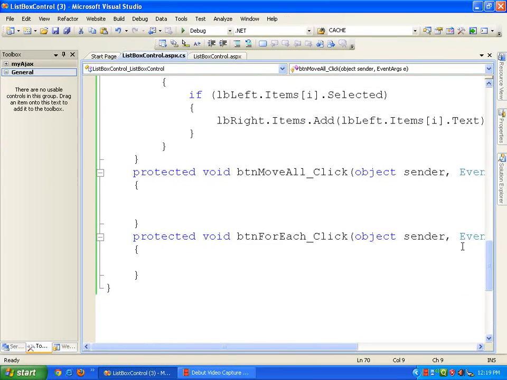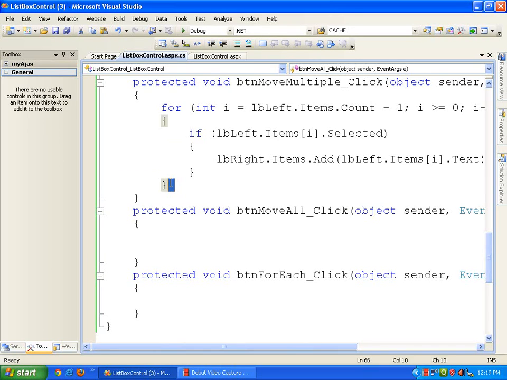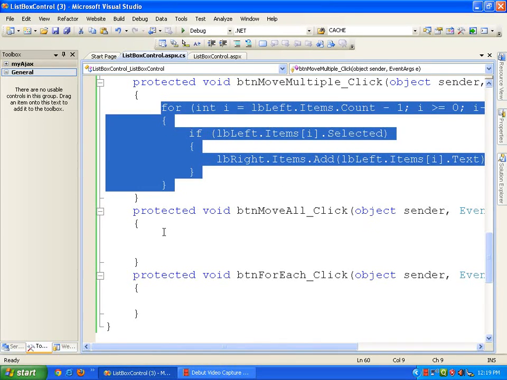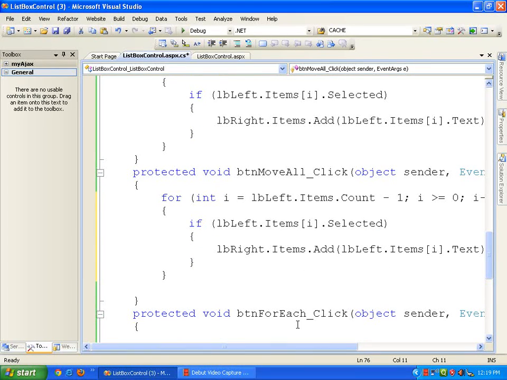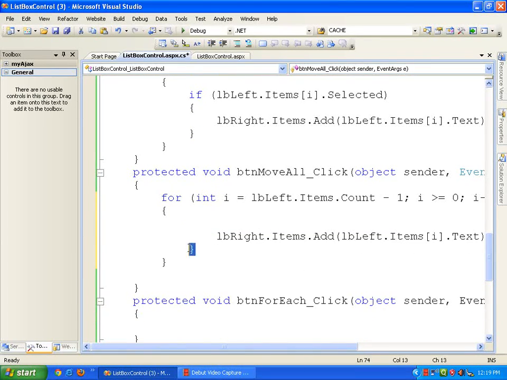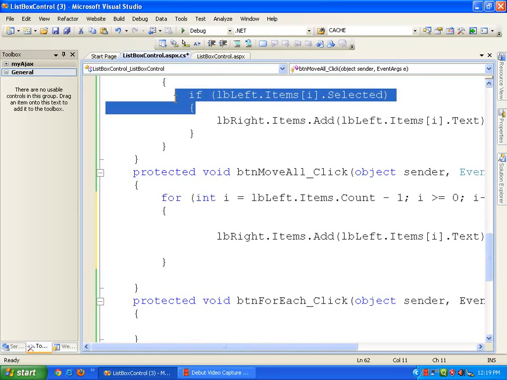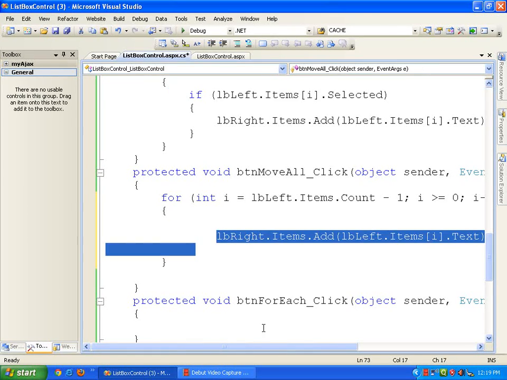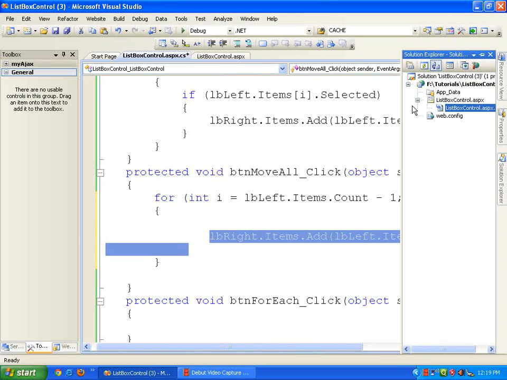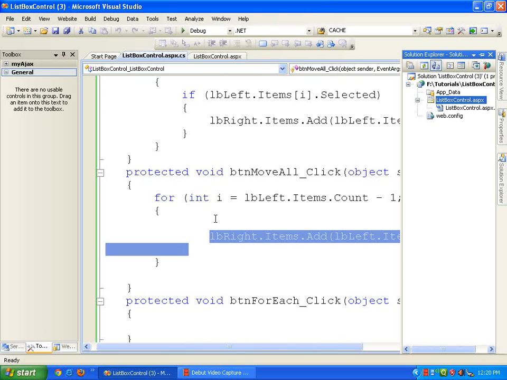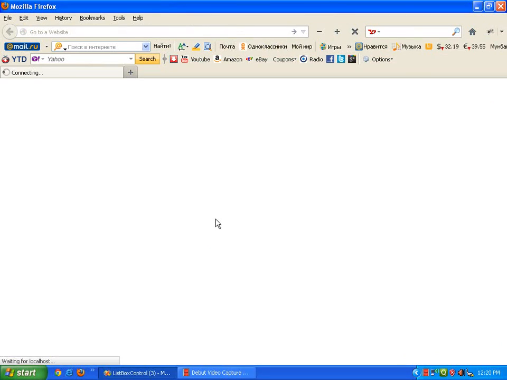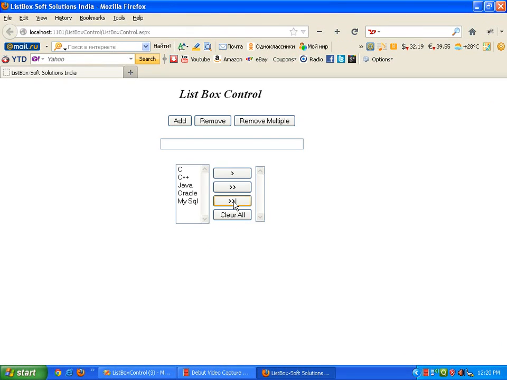Now last is moving all the items from list box left to list box right. Just copy this code and just remove this if condition, because now we don't want only the selected items, we want all the items to get added into list box right. Run this code and you will see when we click on this button, all the items from list box left will get added into list box right.